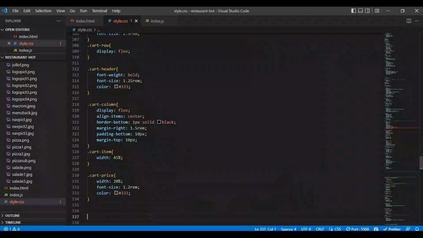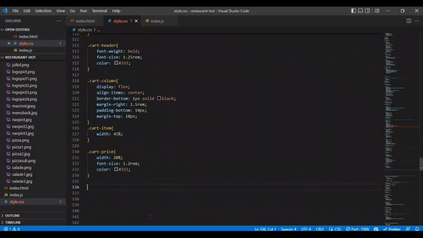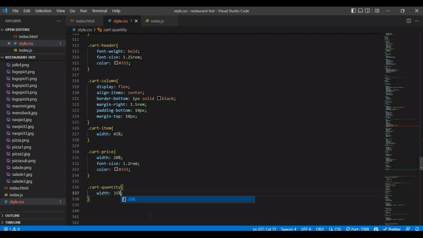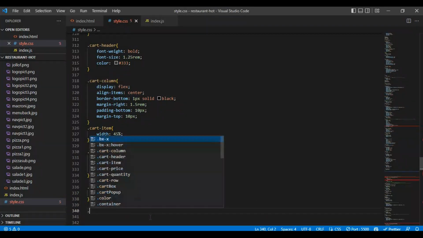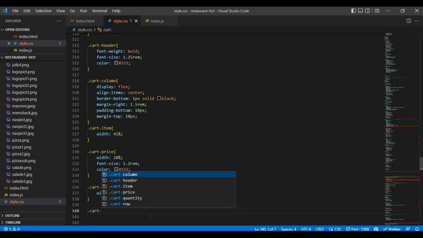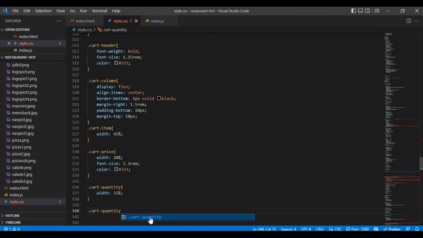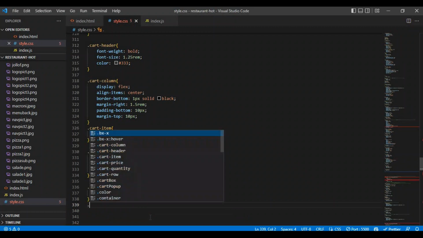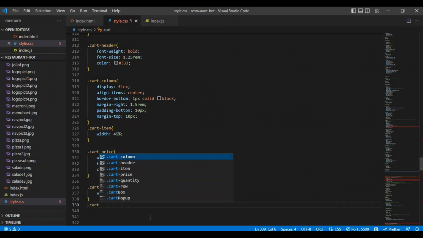So now we give to the quantity dot cat quantity. So to the cat we give a width of 35%, and we give also a cat quantity. Let me see, no, we have already set the cat quantity. We'll be giving now a cat item title.